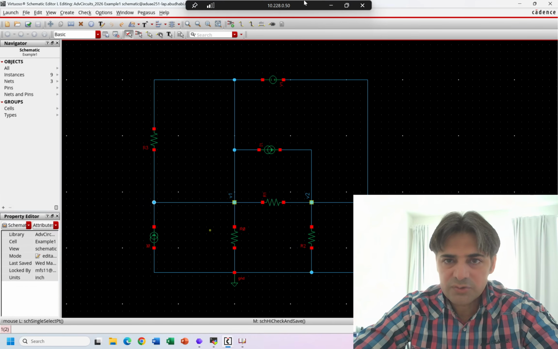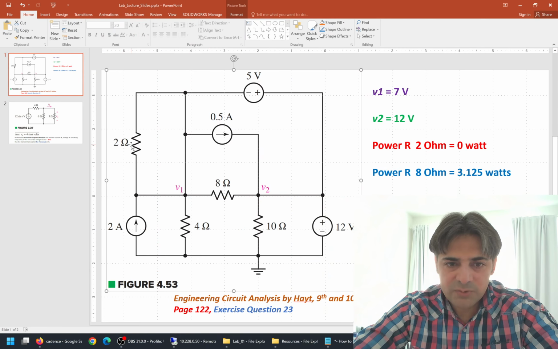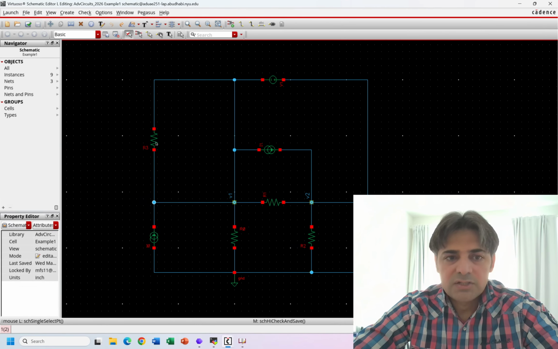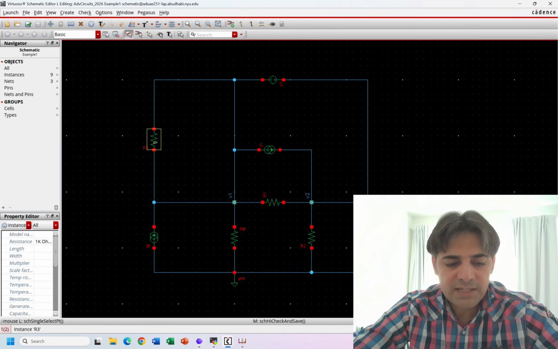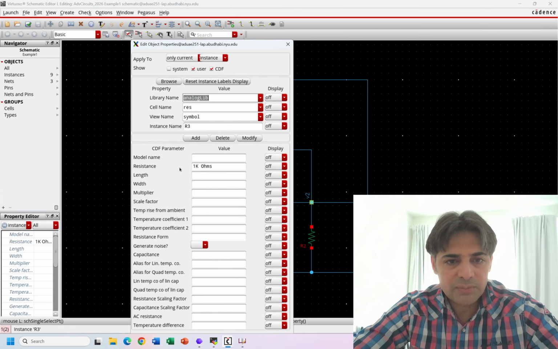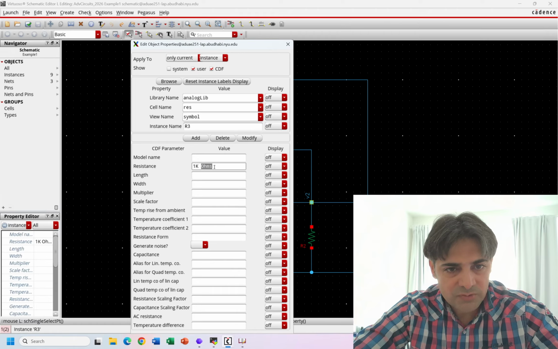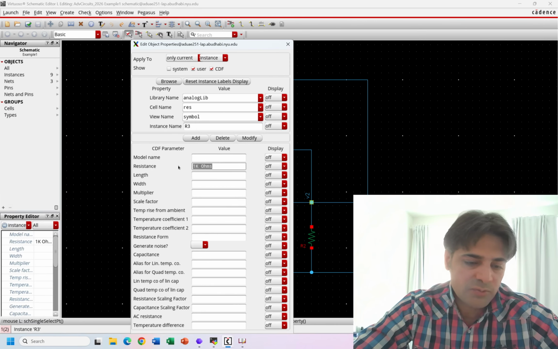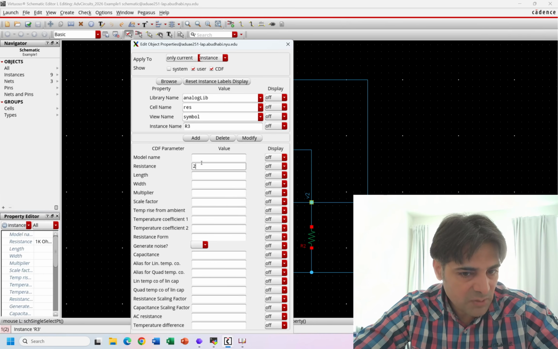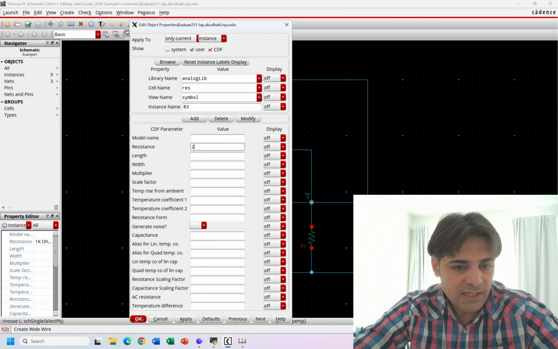Now all I have to do is to provide it with the values. For the values, I have 2 ohms, 4, 8, 10. I'll click this first component and hit the Q for the properties. It'll open the properties window. The default unit for the resistors is ohms. So if you want 1 kilo ohm, you have to write 1K. The default value of the resistance is 1 kilo ohm. Since we need 2 ohms, I'll just write 2. I will not type in ohms because that is the default unit, and I'll just say okay.